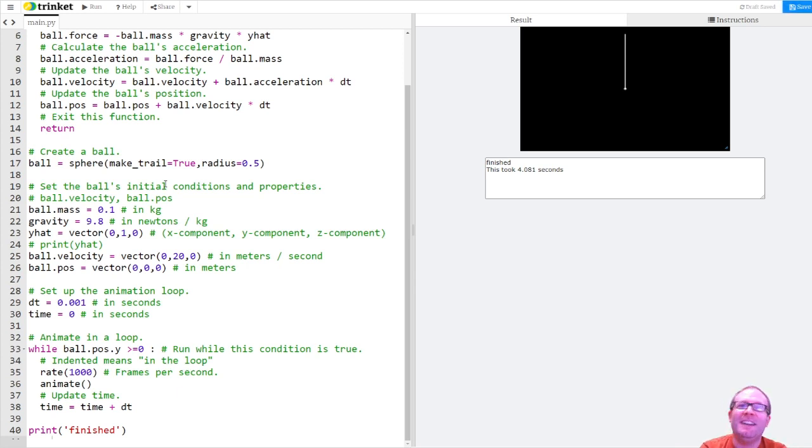Pretty interesting stuff. All right, next time we're going to take a look at how to actually make this into a full projectile moving in 2 dimensions.